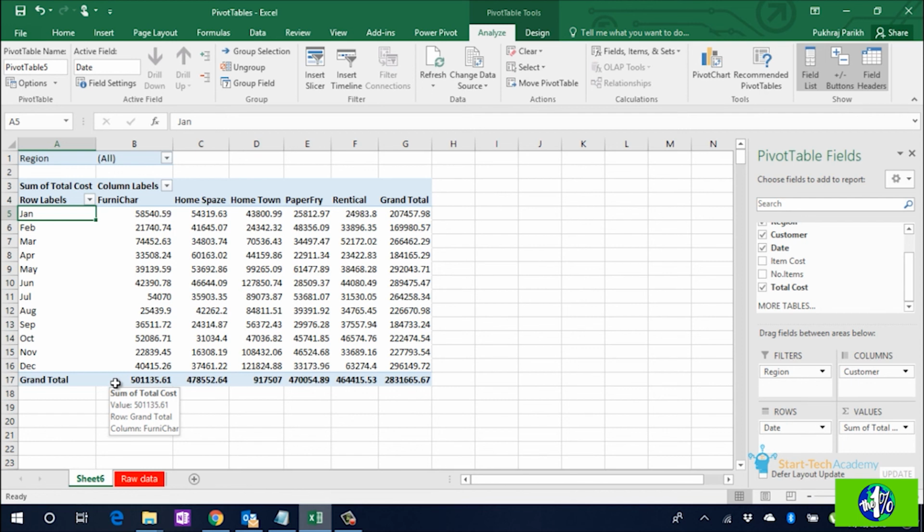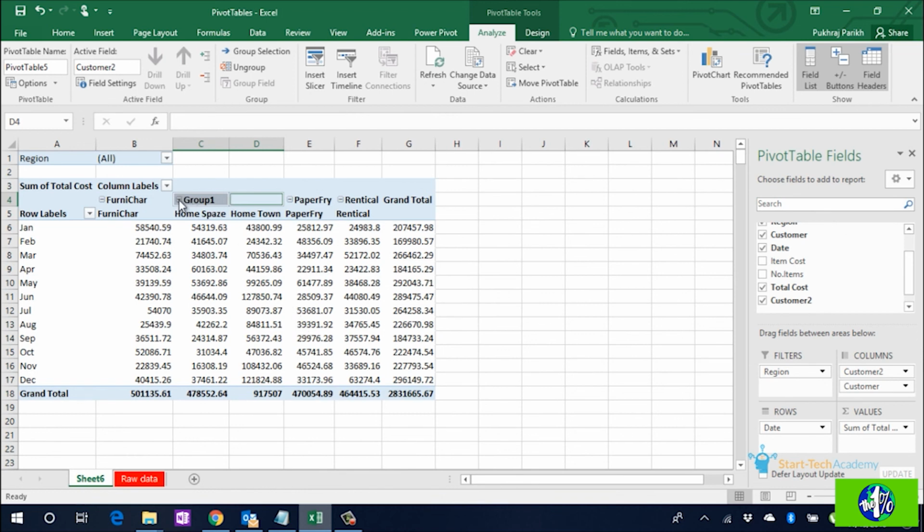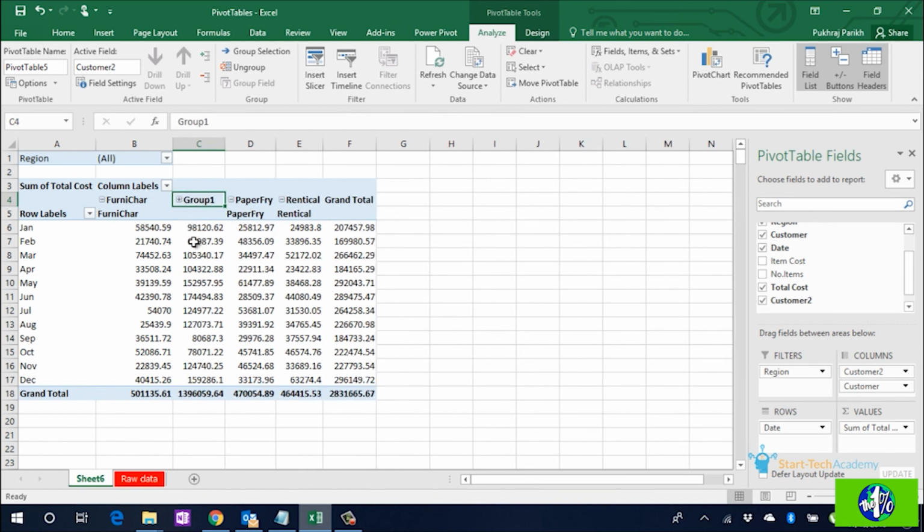Next, if you want to merge the total sales made to these two companies, which is Home Space and Hometown, probably these two companies have merged together and we want to group these two sales values, we'll select these two and right click, group, and when we click this minus button, we will see the combined sales to this group of two companies.